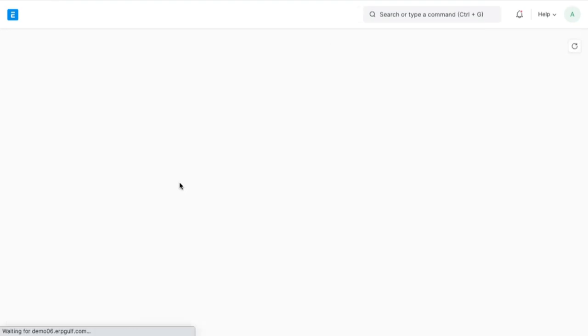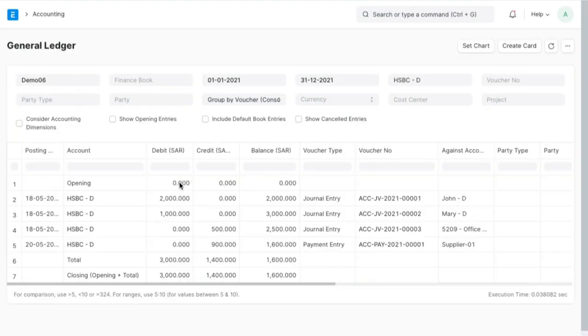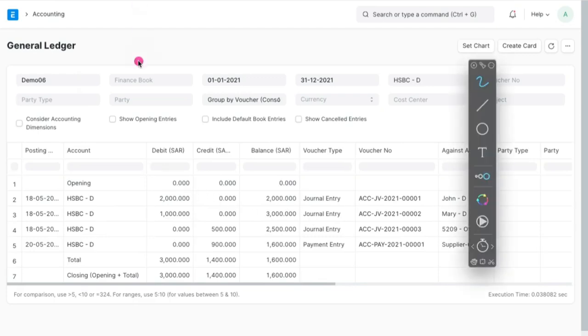You go to ledger and see. In the last video, if you remember, John put 2000 in the HSBC account, Mary put 1000, and we paid 500 for renting the shop. We had 2500 at that time. Now we have paid 900 again, and now we have only a balance of 1600. So that's the way you look at the ledger.